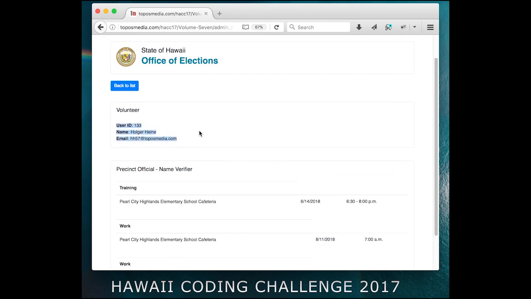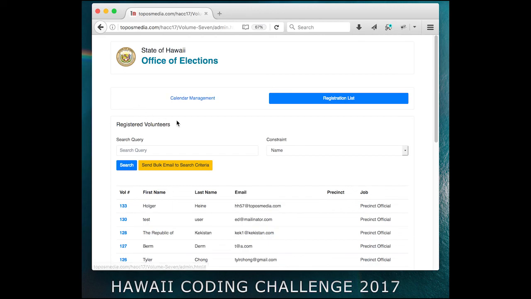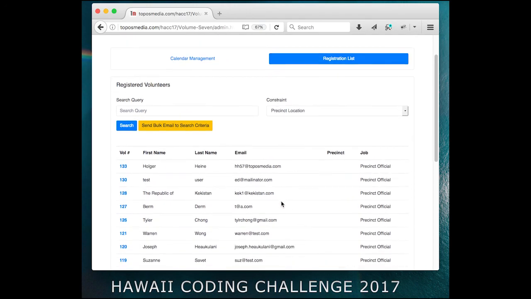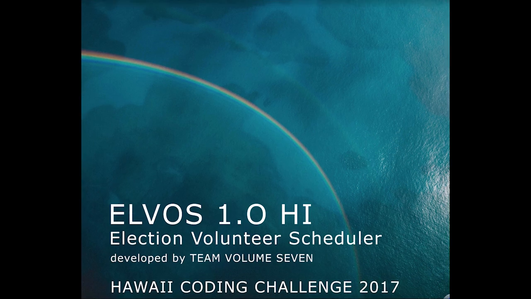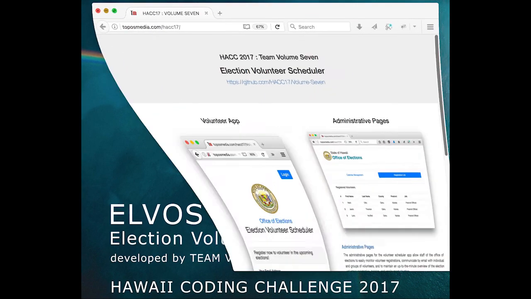These pages will allow the Office of Elections staff to communicate individually with volunteers and with groups of volunteers, for instance, all the participants in a given training session. There are query modules built in for what we thought might be convenient query terms, and those of course can be customized. And this page would be designed specifically for the staff of the Office of Elections.